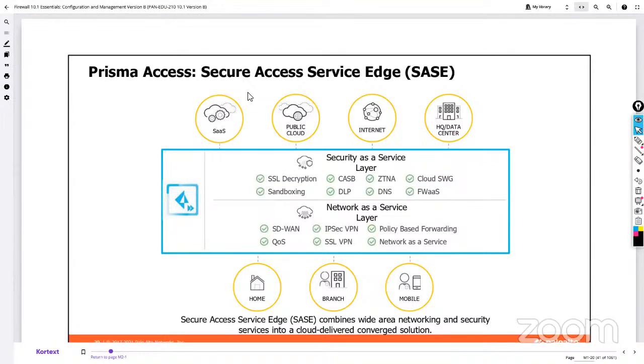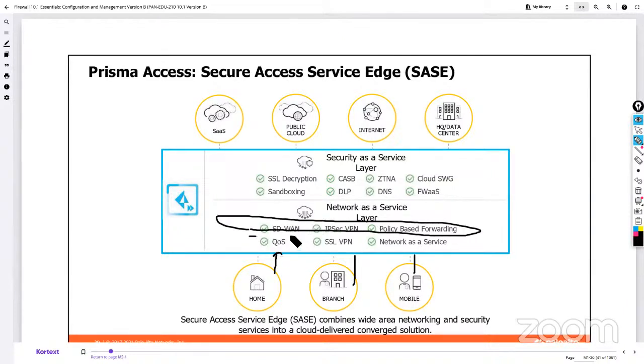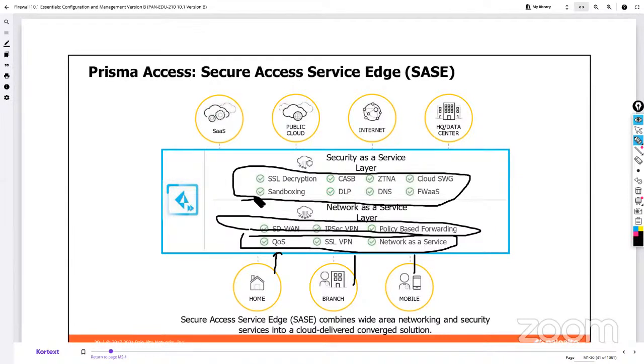Yes, I was talking about this firewall, or the network or security as a service. You can take it, and basically your branch, your mobile or your home will be connected. All these services will be provided to you. You have to take that particular service, and accordingly it will be processed. So to access your SaaS, the public cloud, the internet, or your headquarters, the traffic first connects to Prisma, and it will be processed, and then it will go to your internet, public network, SaaS, or headquarters. So you can have that kind of scenario as well.